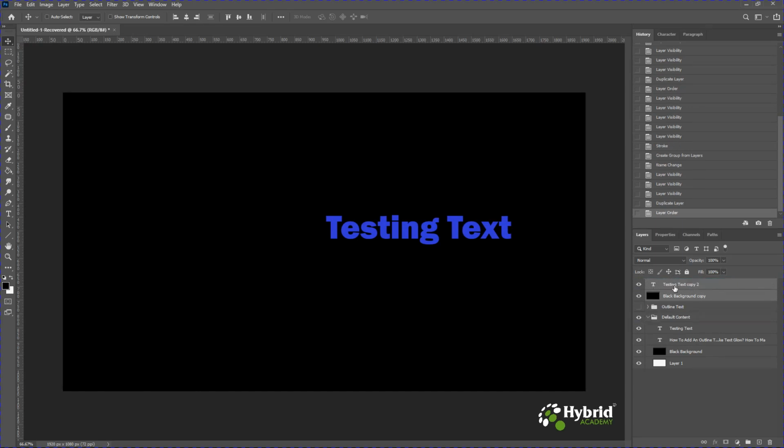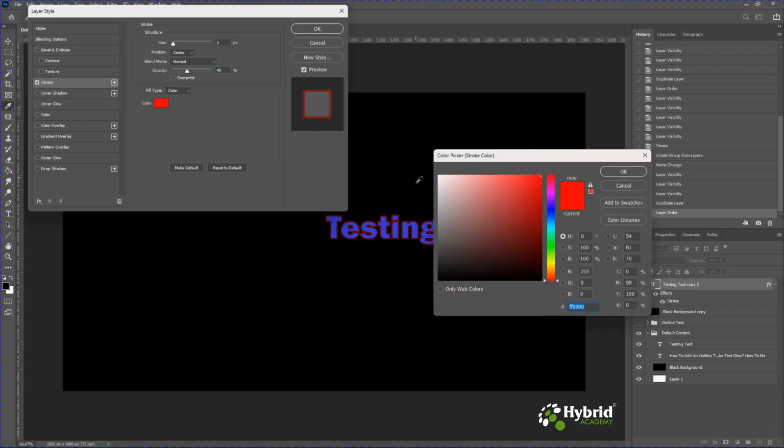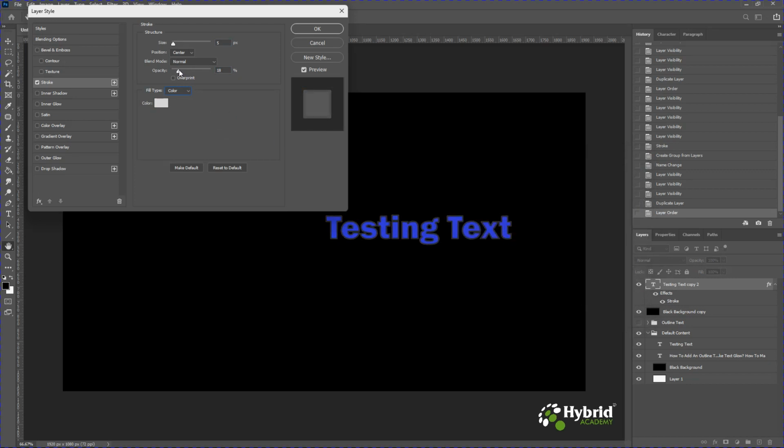Now again I'll select the text layer, click on effects, and to create the glow there are two options. One is through stroke, just like we did before. In this we can reduce the opacity and we can select a solid color, let's say white. So this looks as if it is glowing. But to give a better glow, the better option is to use drop shadow.